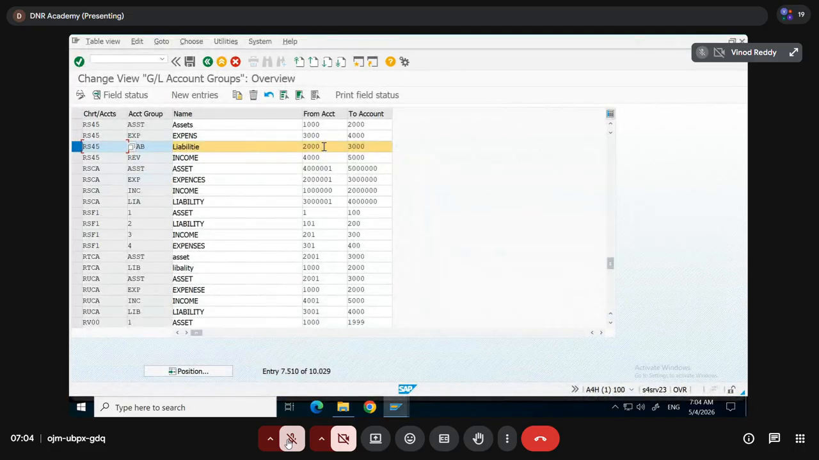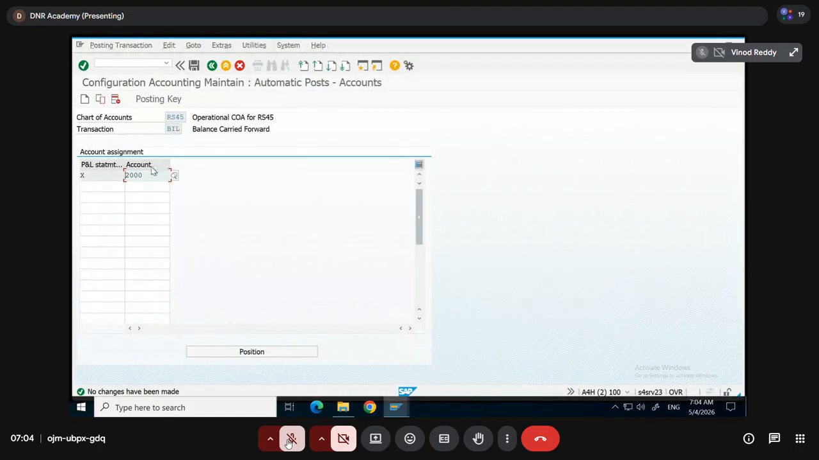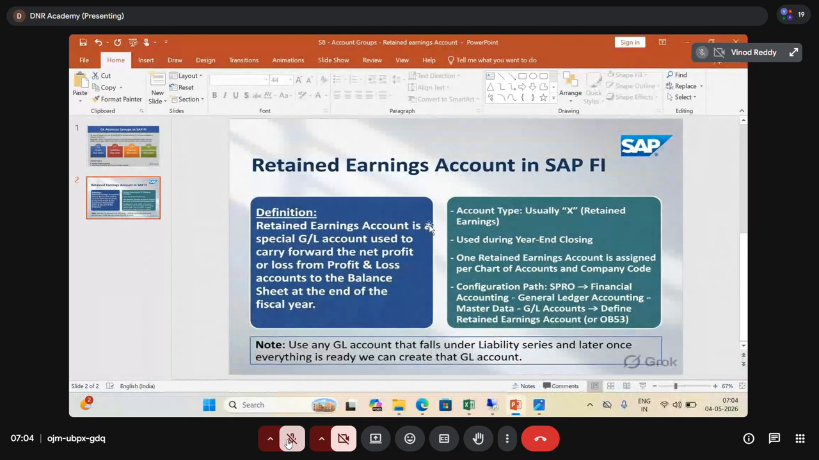liabilities side. What is my liability series here? 2000 to 3000. So I took 2000. I just maintained it here. This is one mandatory step. Just try to remember this definition. The definition is simple: retained earnings account is a special GL account used to carry forward the net profit or net loss from P&L to balance sheet. If you are an accounting student, you can easily remember this definition. Even if you can't remember it, you can say that the retained earnings account is used to carry forward the net profit or loss from P&L to balance sheet.